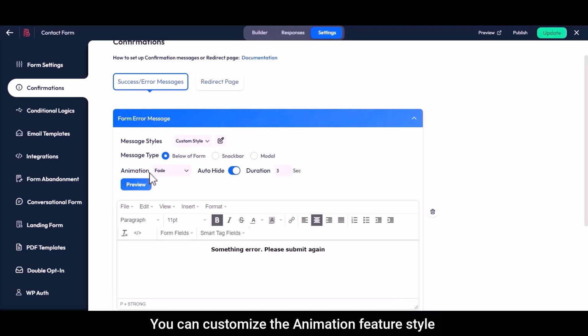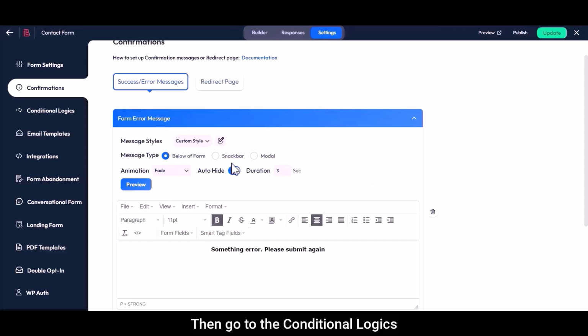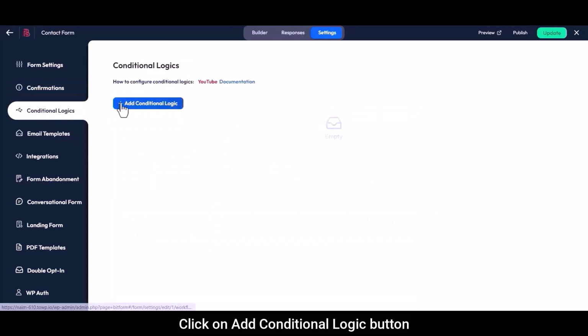You can customize the animation feature style to make your error message more visually appealing, and set an auto-hide duration to close it automatically after a specified time. Then go to the conditional logics. Click on Add Conditional Logic button.